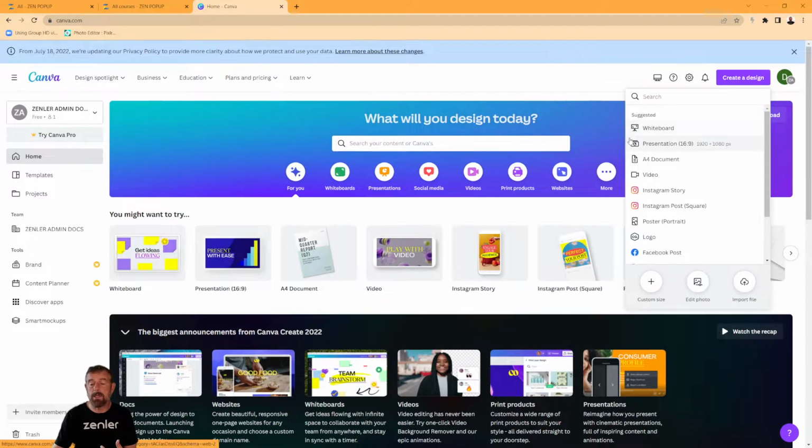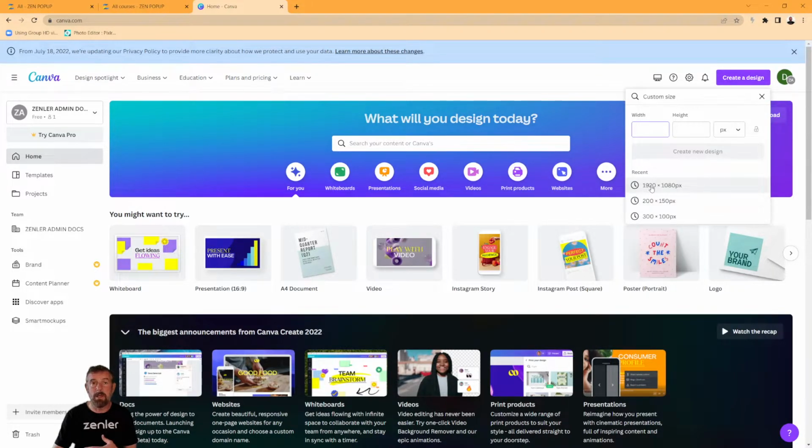I'm going to create a design, and I'm going to pick a standard size. The standard size that I use, and if you've watched my videos in the past you'll know that my favorite size is 1920 by 1080. Why? Because that's high HD. That ratio, 1920 width by 1080 height, is high HD.